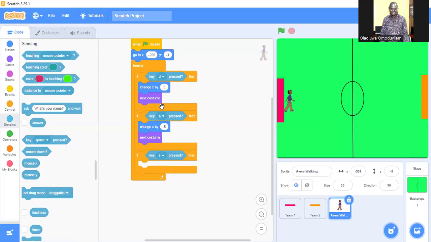Better. Now, look at your keyboard. Your A is towards the left of S. So it's better to use it to move the player towards the left-hand side, while the D is towards the right of S. That's why we select change X by 5 for that. So it's moving to the right-hand side. Now, for the S, let it be taking it downwards. That's fine.